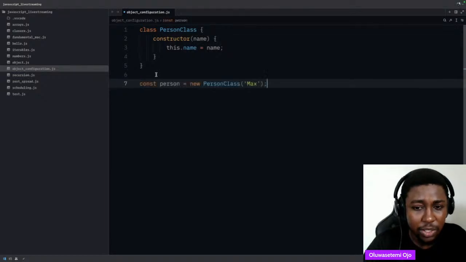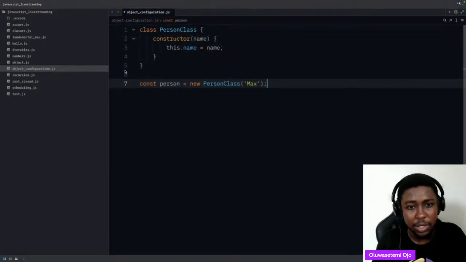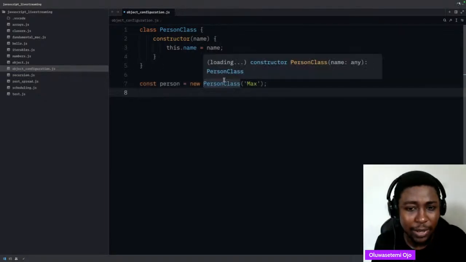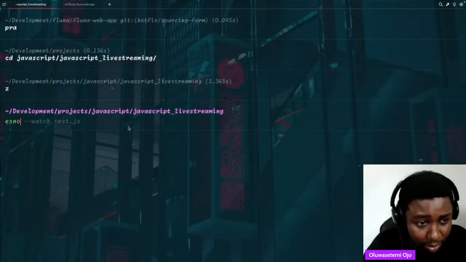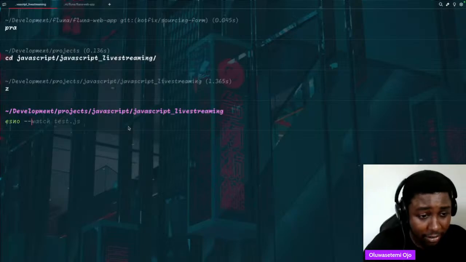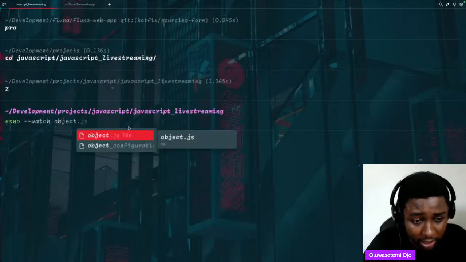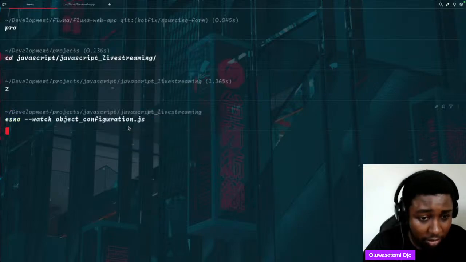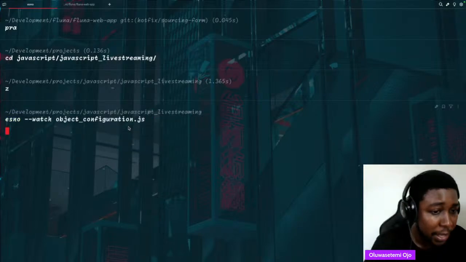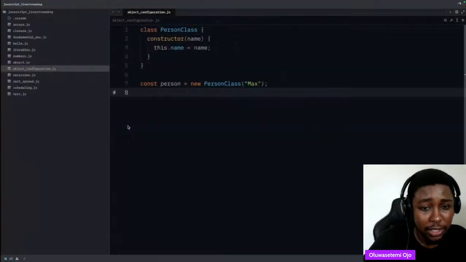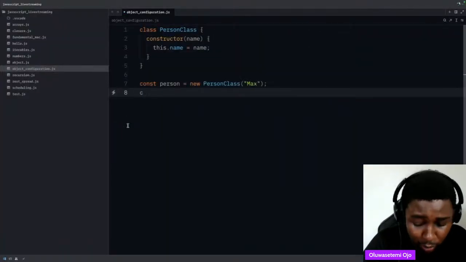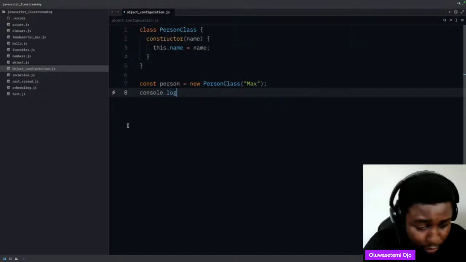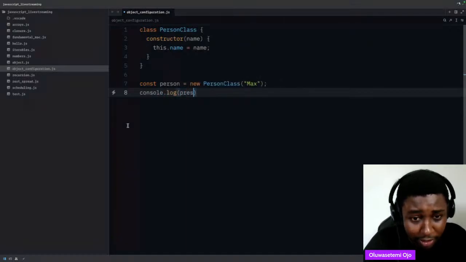How do we call this new person? We can create a new person this way. And how do I run this code? We can run this code with node, with a hyphen watch, and we can say watch the object underscore configuration file for us. So yeah, if I console.log person now, we use console.log to show the result of what we're trying to do.